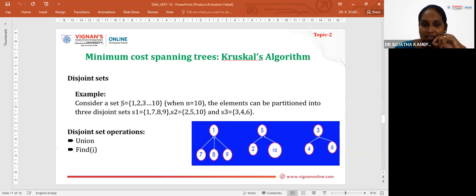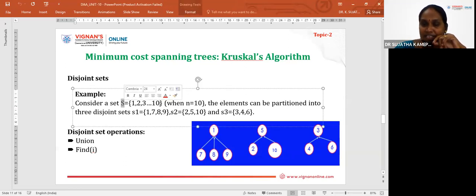Here I have a set S which contains the elements from 1 to 10. I want to partition this into 3 disjoint sets. Now here you can see the subset S1 which contains the elements 1, 7, 8, 9, the subset S2 which contains the elements 2, 5, 10, and the subset S3 which contains the elements 3, 4, 6.